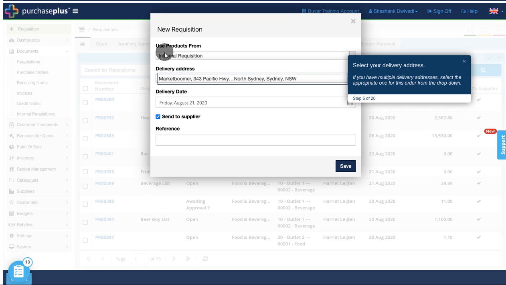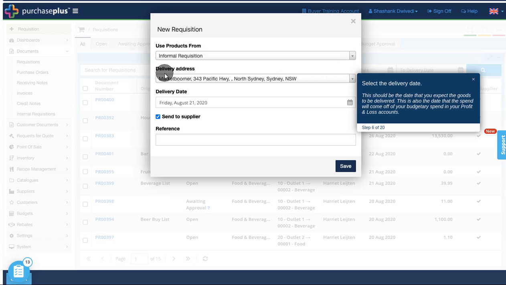Select your delivery address. If you have multiple delivery addresses, select the appropriate one for this order from the drop-down. Select the delivery date. This should be the date that you expect the goods to be delivered. This is also the date that the spend will come off of your budgetary spend in your profit-loss accounts.